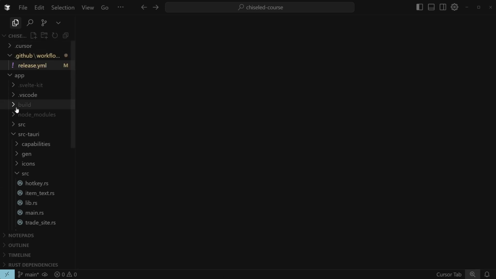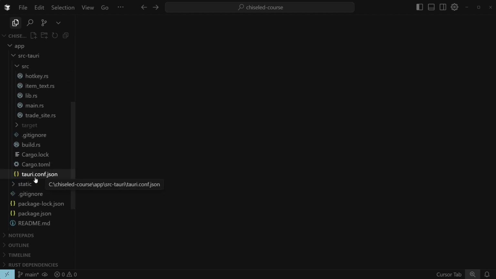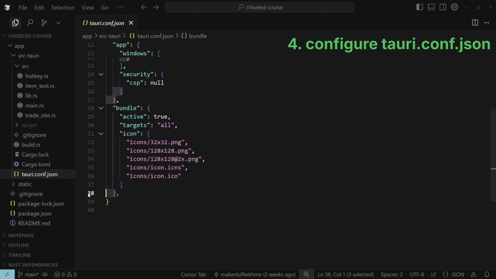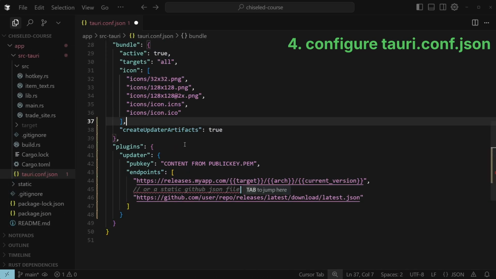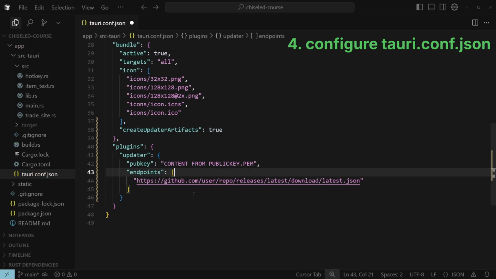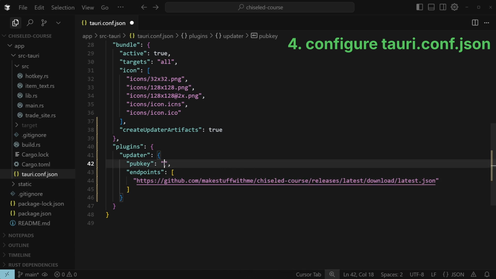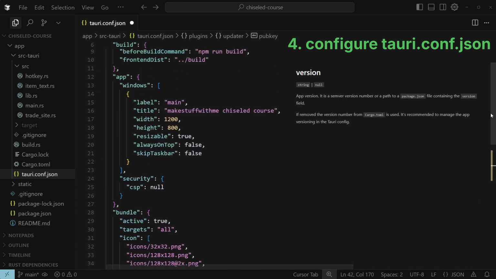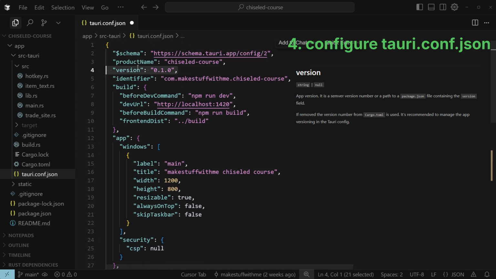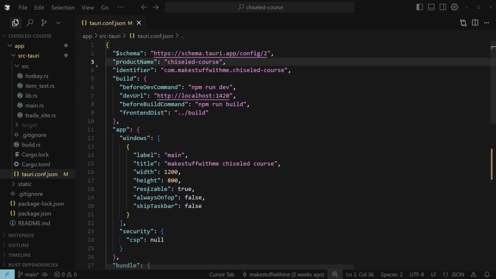We're going to come over to our tauri configuration file, tauri.conf.json, and I'm going to copy this in from the docs, and we'll clean this up a little bit. This will be make stuff with me, chiseled course. And this will be our public key. And while we're in here, we're also going to snip this version so that it uses our cargo file's version instead. That way we just have one less file to update.